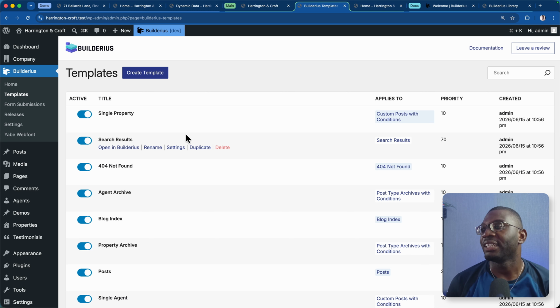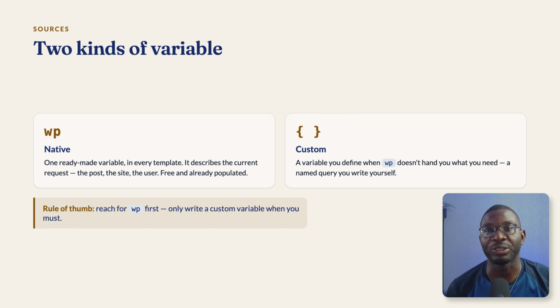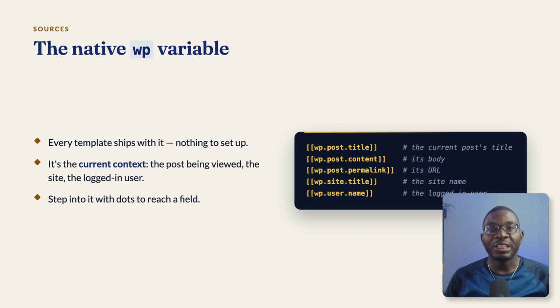So I'll go ahead and edit the single property template. And before we continue, I'd like you to know that there are two types of data variables in Builderius. This is basically dynamic data. We have the native and custom. The native data variables are assigned with the WP name. And basically what it means is that whenever you're on a template, Builderius will automatically pick every content that relates to that template. So things like the post title of the template, we have your post excerpt, your featured image, ACF meta fields that are for that specific template. Everything will be pulled in automatically by Builderius.